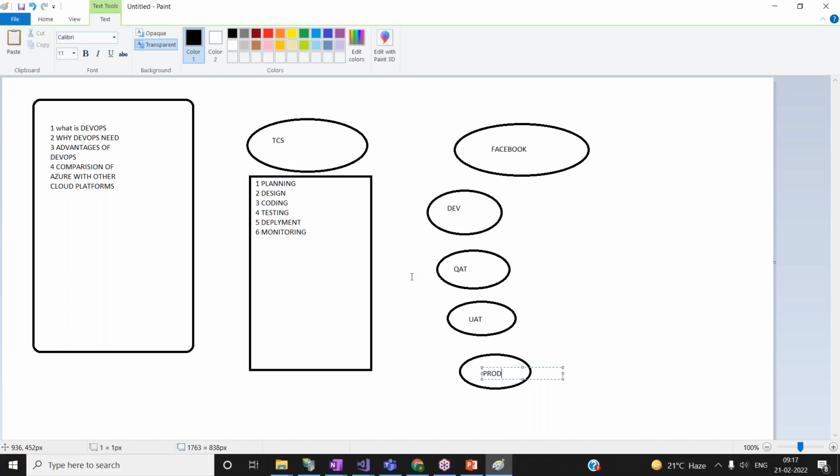So these are some of the environments we have discussed. In the deployment stage, the source code of the application is deployed to these environments, and at each and every stage they will be testing the application.